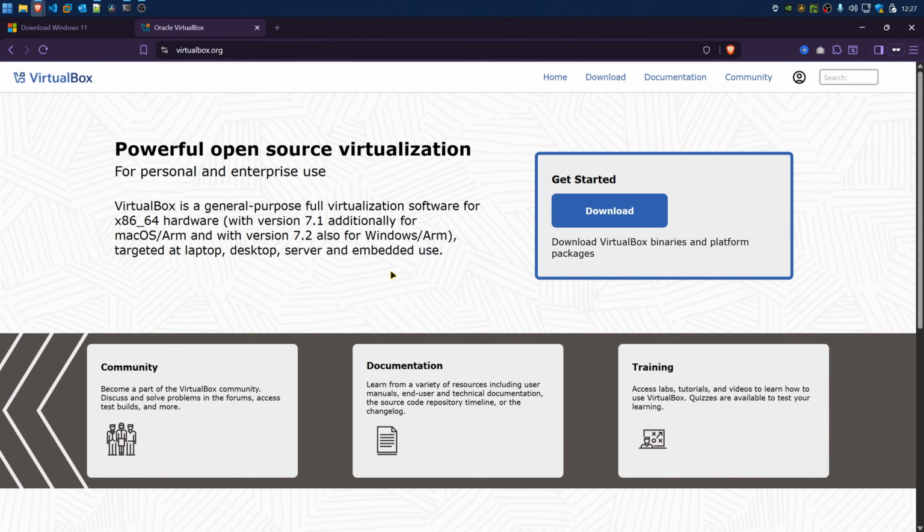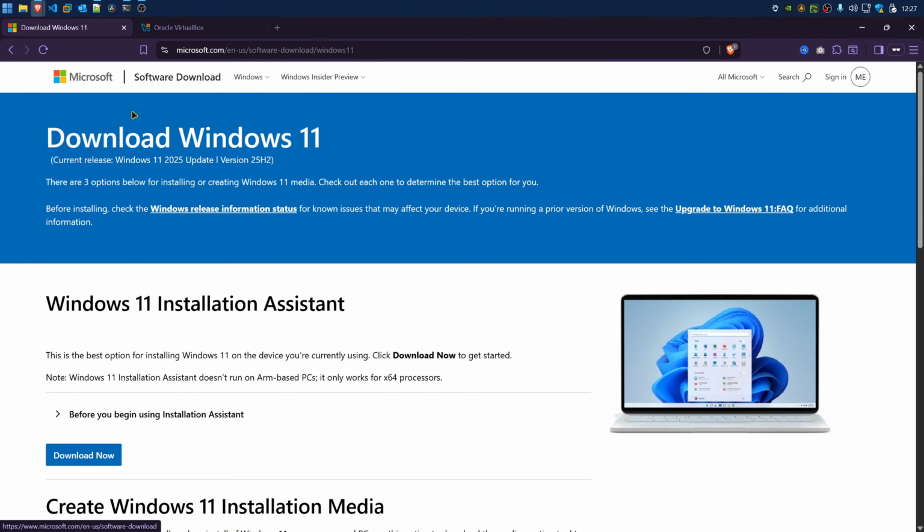Now, we only need to download two things, a Windows 11 ISO file and VirtualBox itself, and both are completely free. So first, the ISO. You can get that from Microsoft's official software download page. And by the way, all of the links and commands used in this video can be found in my written guide on my website. Link to that is in the description.